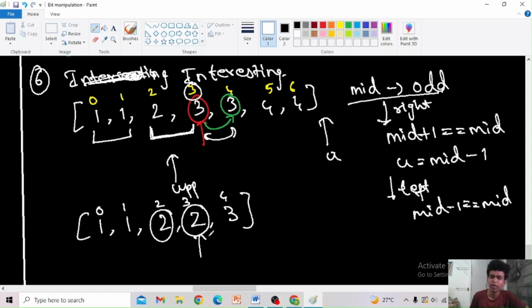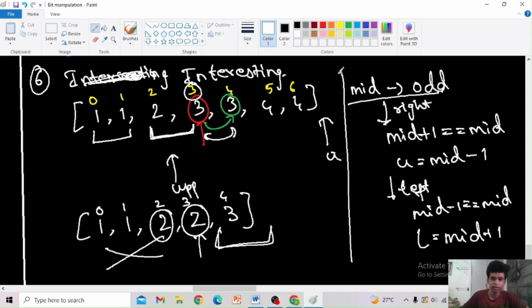Then where do I have to move? I have to move to the right part of my array, right? I can eliminate this left part. So I can say L is equal to mid plus 1. So this is my first approach, this is my first logic.